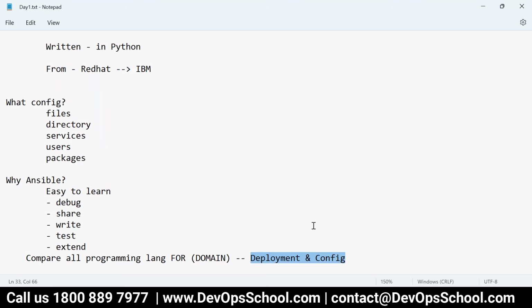Query: this Python, is it a necessary language to learn this Ansible, or not? No. If you want to customize it, you have to learn Python. Customization is beyond the tool. There's a hell of a lot of functionality available. If you want to add more functionality, then you need to learn Python.